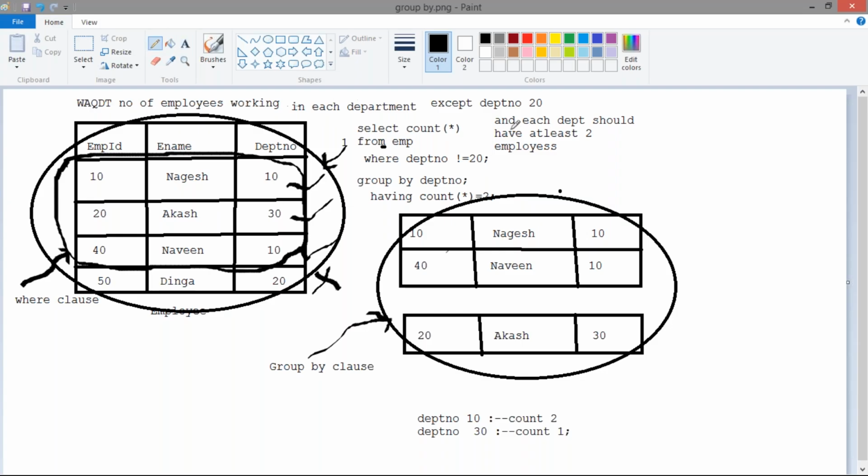So they have added one more statement here. Each department should have at least 2 employees. So again, guys, we need to check whether the groups contain 2 employees or not. You can see in department 10 we have 2 employees, so this department will be selected, and this department won't be selected.